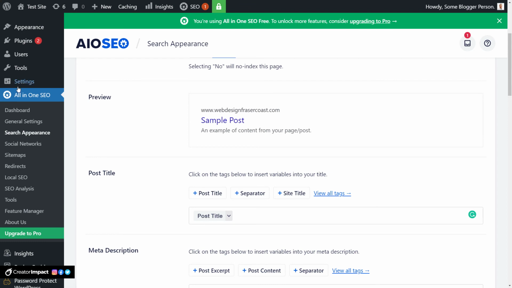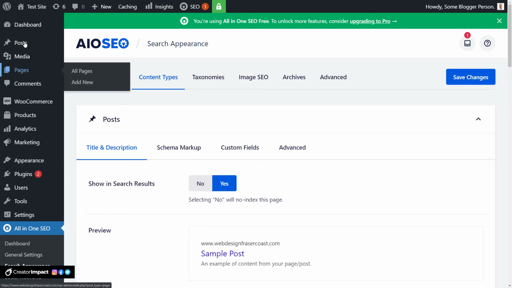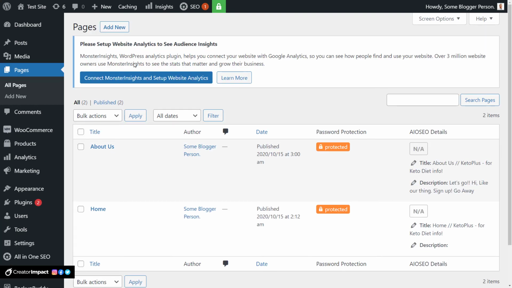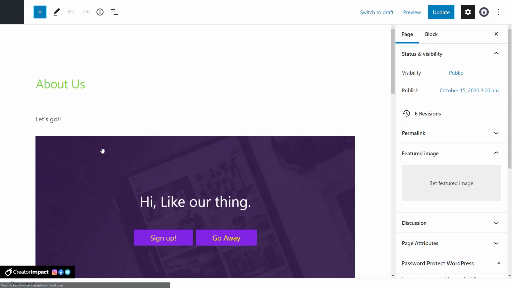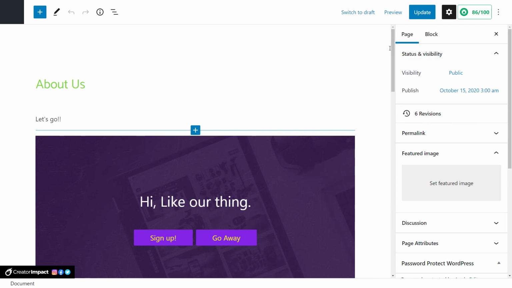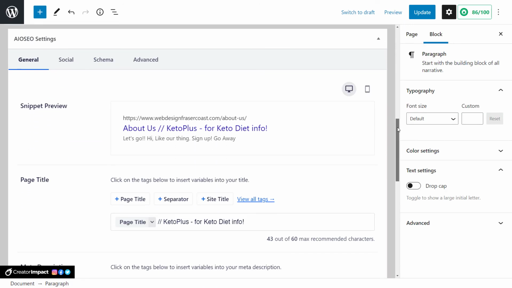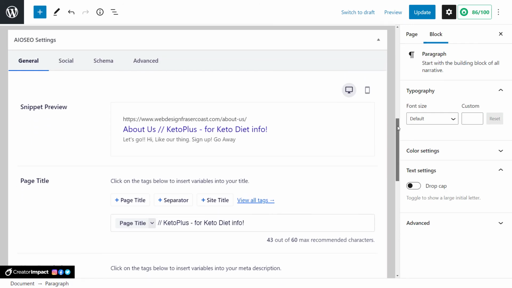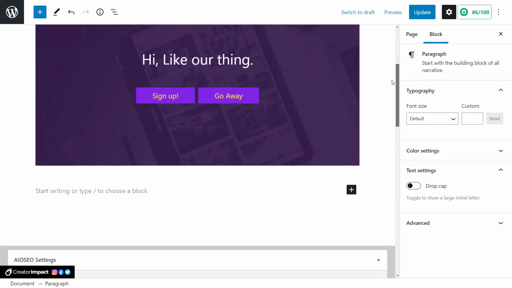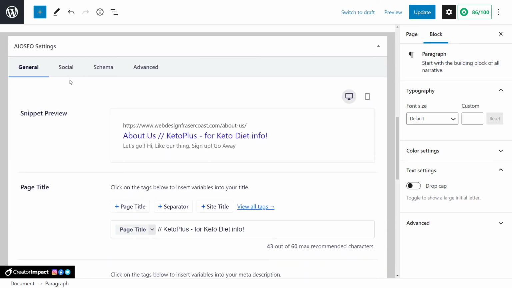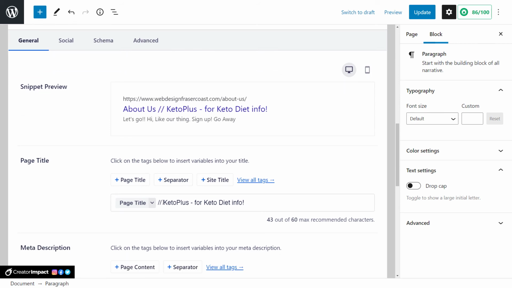So also what you want to do for your posts and your pages, I'll open up a page for the sake of this video. So we've gone through all the settings. Now what we want to do, we're going to go to the About Us page here. We want to make sure that you're setting up, if you want to go through and really, for each individual post, so this is a page or a post, hypothetically, you can see here your snippet preview. So About Us, Keto Plus, page title.